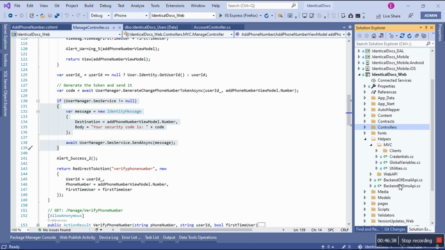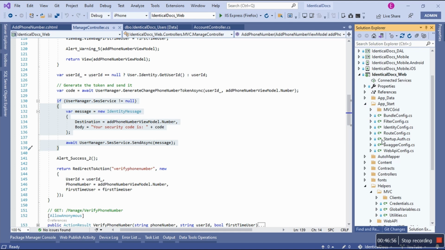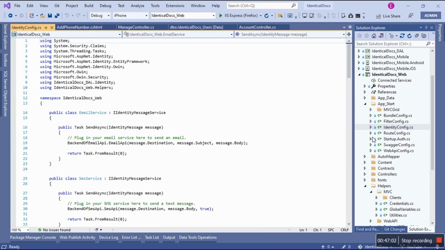Called backend of SMS API. For this to work, for it to actually send, we did this. For this to actually send, it's making use of this class. And when I was doing Solution Explorer for ASP.NET MVC, please check the previous video. You noted that I was in app start and then I went to identity config. That's where I know it's been configured.